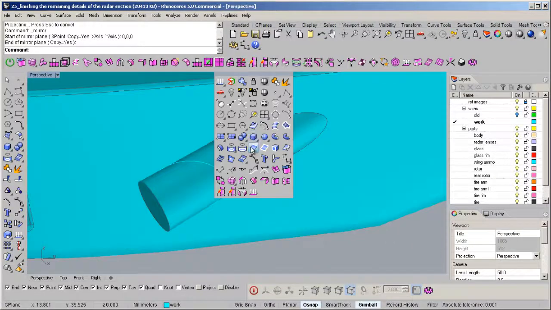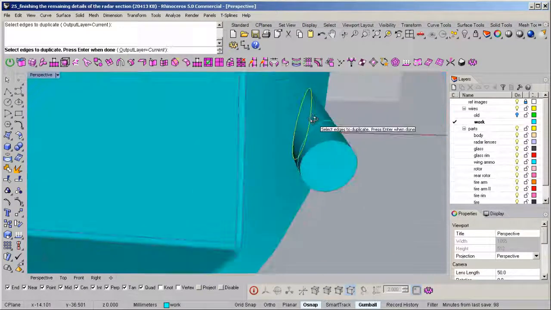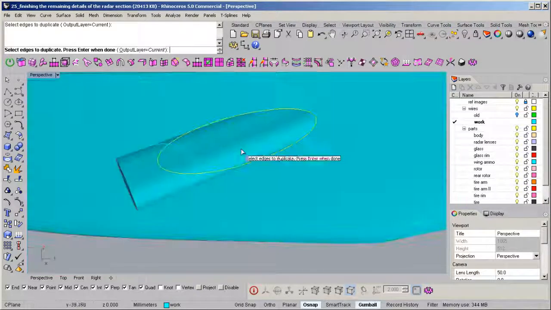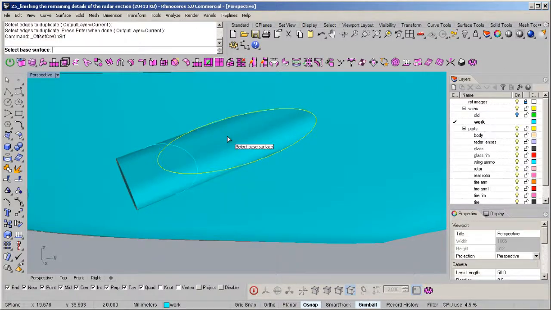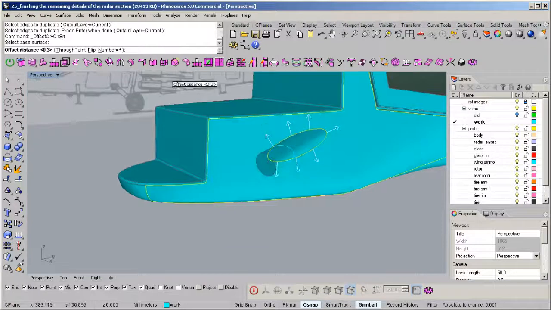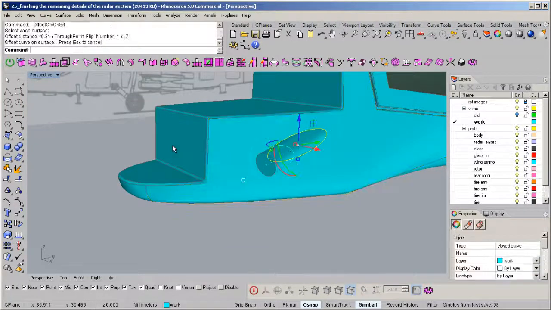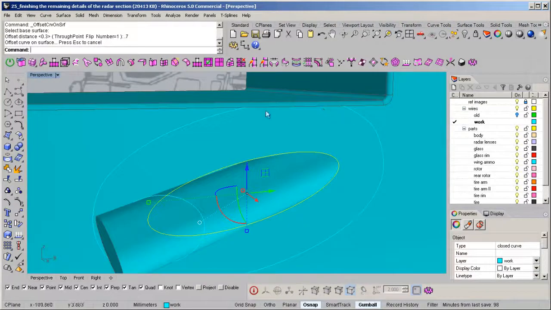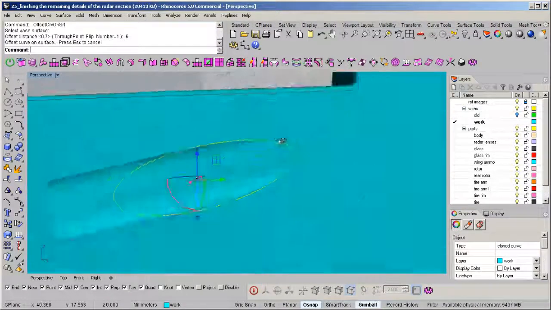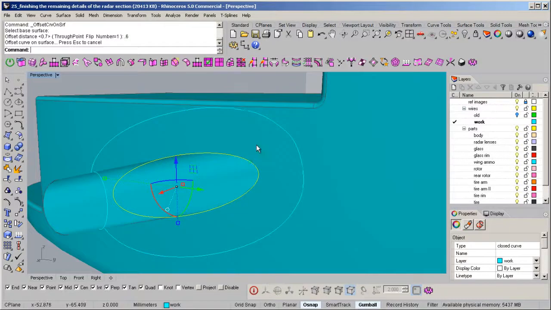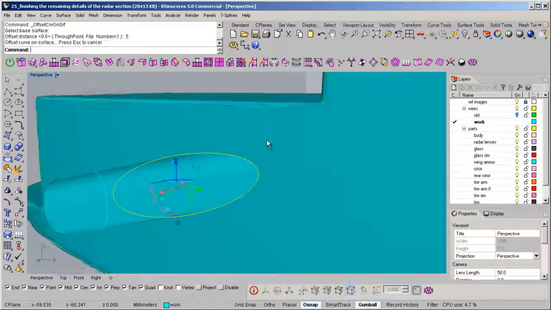I'm going to duplicate the edge of this line here and right click. Next, I want to do an offset on surface. We'll select this part here and let's try 0.7. Looks a little bit too far out. We'll go with 0.6. It's too close to the edge, so let's try 0.5. Perfect.